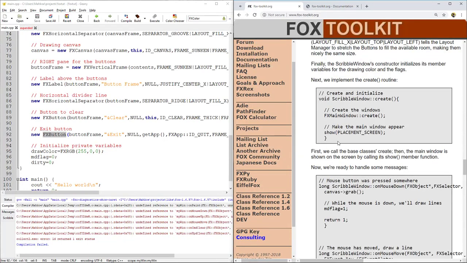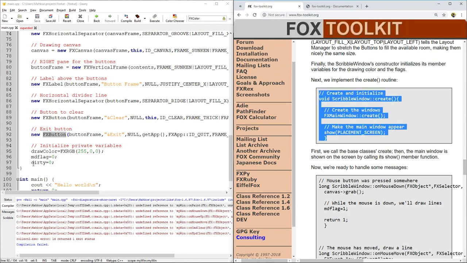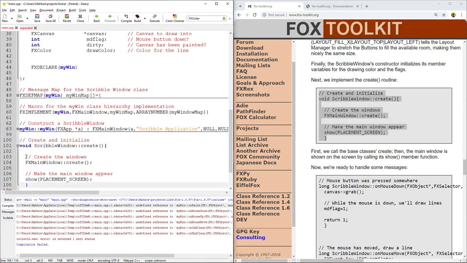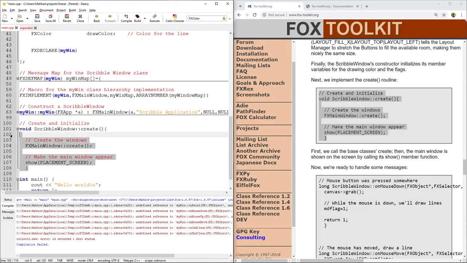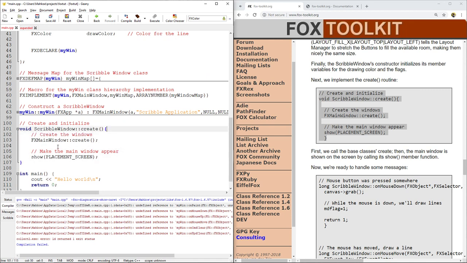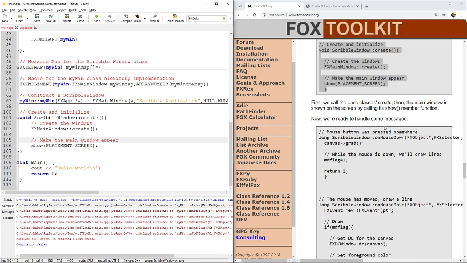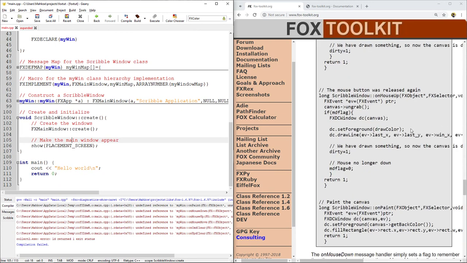Let's do the create function. So this calls the create function of the FX main window. And then the main window is shown on the screen by calling its show member function. And then we have to write the message handlers. And there are quite a few.